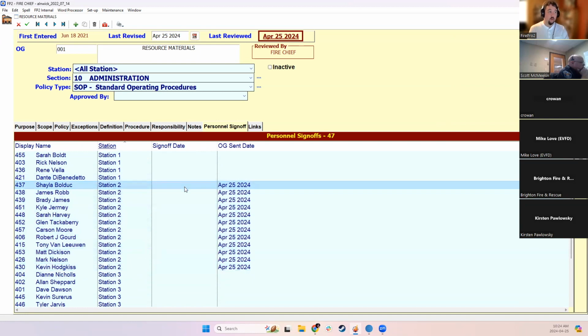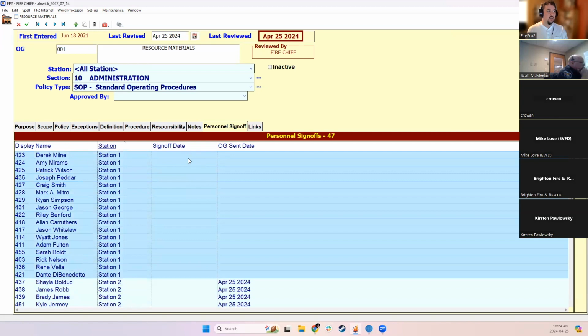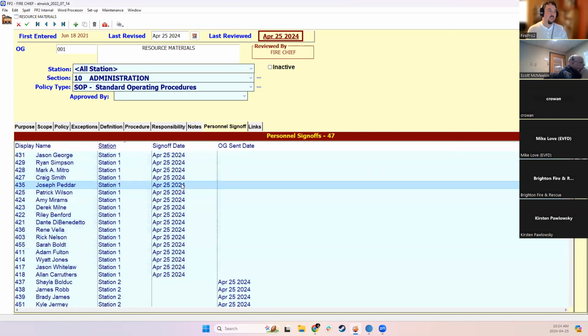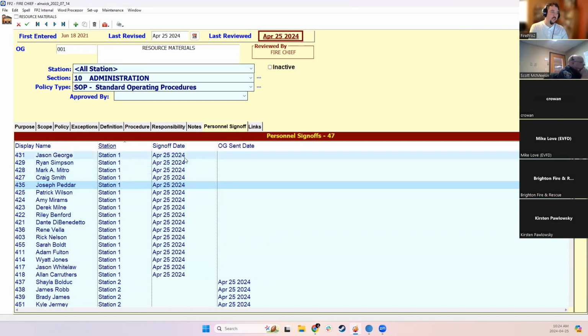You can also, if you want to, right from the individual OG, highlight a number of people, right click and select sign. That's just going to keep track of the current date and identify when they signed off on an OG. So if you're doing a review of an operational guideline at a training session, you can just quickly identify who was there and sign them all off on it.